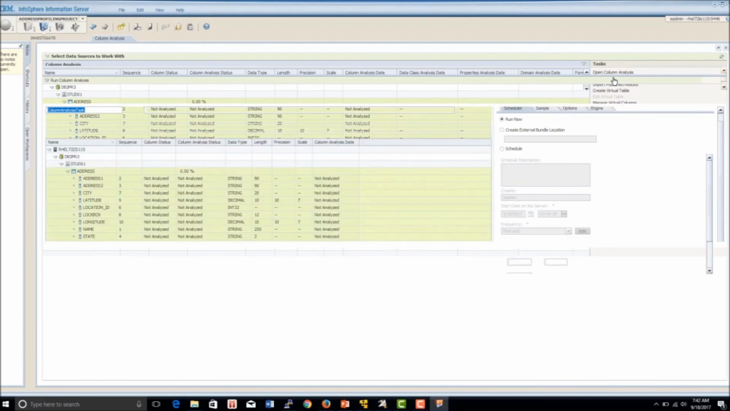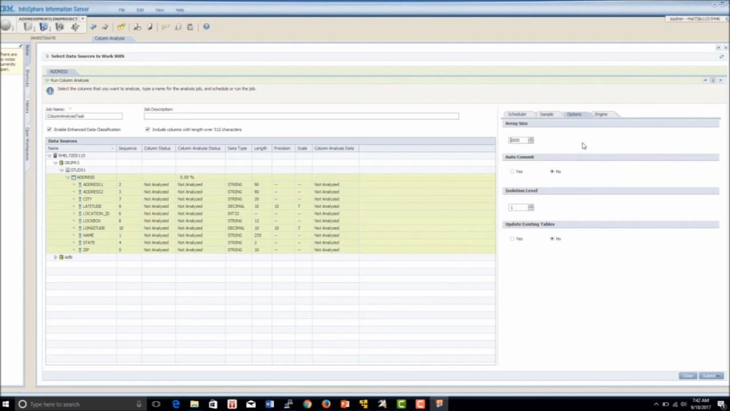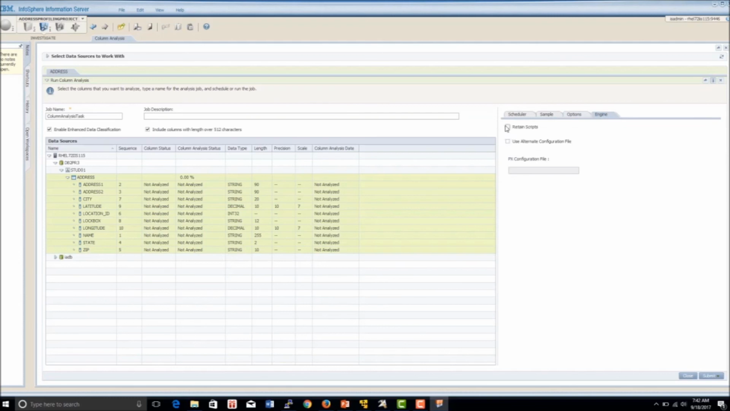Whenever you do a column analysis, it kicks off a backend DataStage job using the project analyzer project, and you can actually set options. Under options you can say retain script, so if there's an error, you can look at the error log by retaining script. Right now I'm not going to retain script. When I check this box, if there's any error, it will leave the log in the Director logs for analyzer project. So let's be optimistic right now.